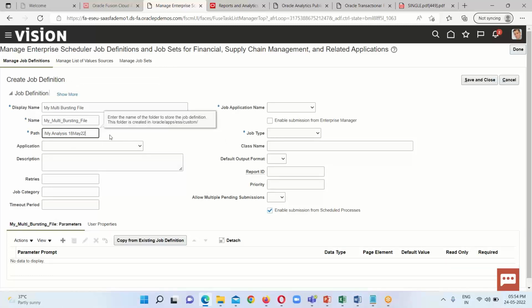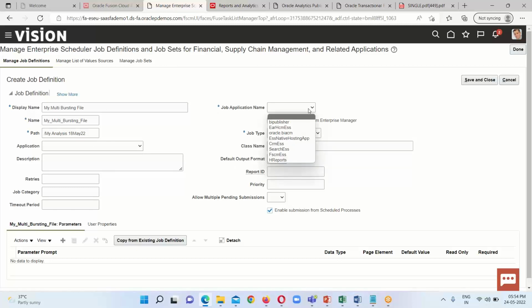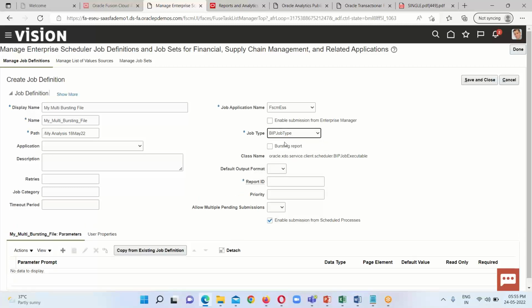That folder name comes here under path, and the job application name is FSCM ESS, Financial Supply Chain Management Enterprise Scheduler. And next we have to select the job type, as it is a BIP job. BI Publisher. BIP stands for Business Intelligence Publisher. And then what next we have to do? We just have to enable this bursting report. Otherwise, we will not be able to see the bursting feature in our implementation. And default output format will be PDF.